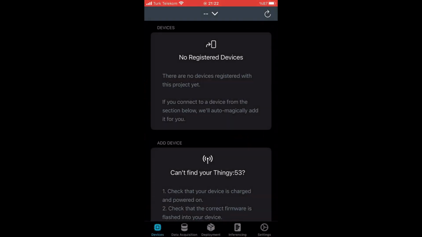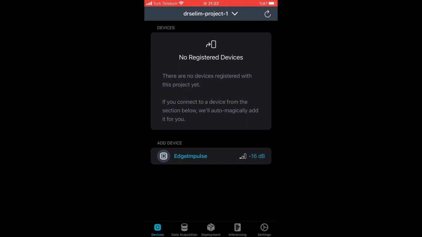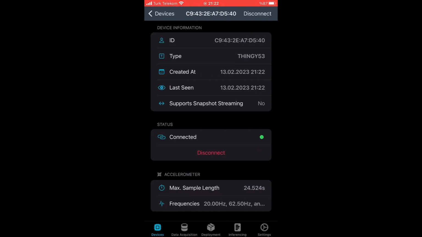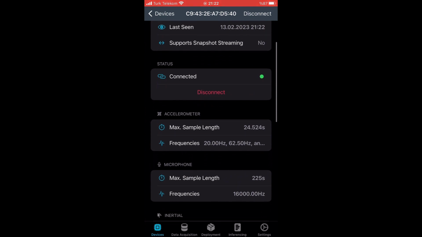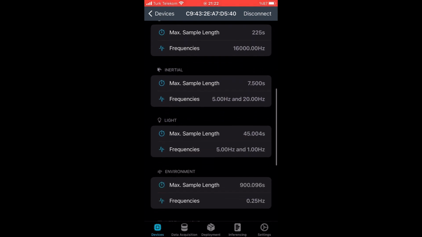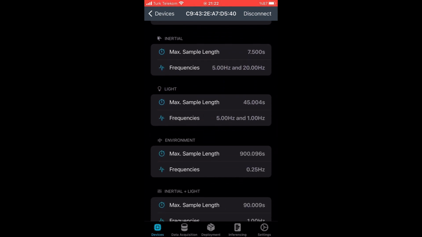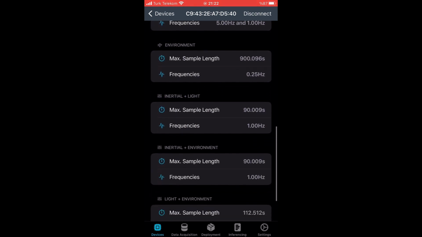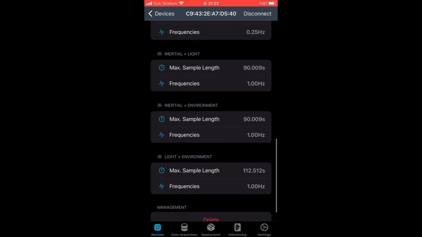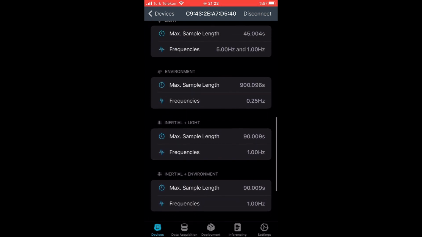Now this is our phone, and we downloaded and installed the NRF Edge Impulse app. Once we open it, you can see your device as Edge Impulse. Actually, that's our Thingy 53. Once we tap on it, we can connect to it. Now we are connected, and you can see its sensors: accelerometer, microphone, inertial, light, and environment. You can use these sensors in combination, and these are listed here. So you can use two sensors and obtain data from them at the same time.